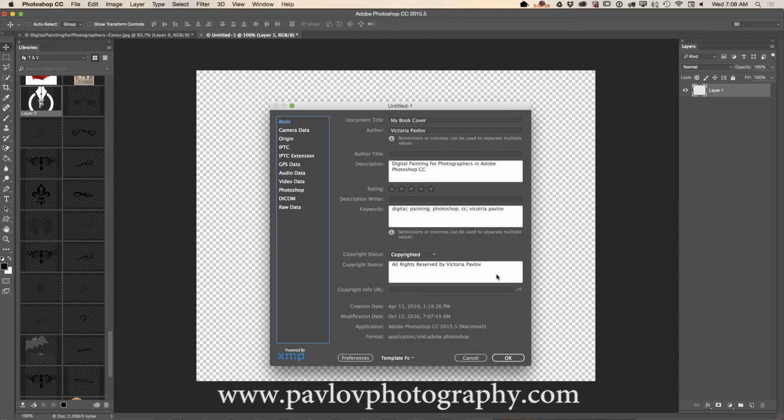It's easy. It's very fast. For example, if I'm working on my photography workflow and I have different images, different dimensions, different everything, I don't want to fill out file info with each image. So using templates, it will save a lot of time.